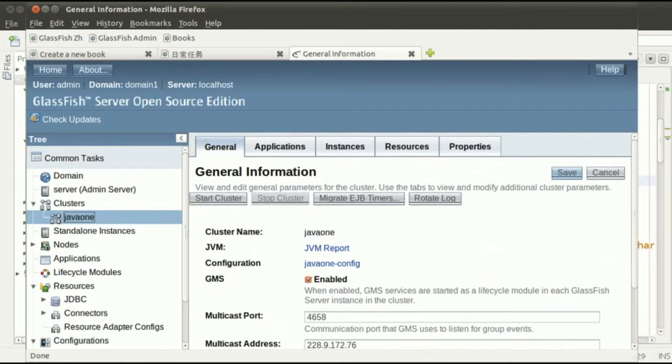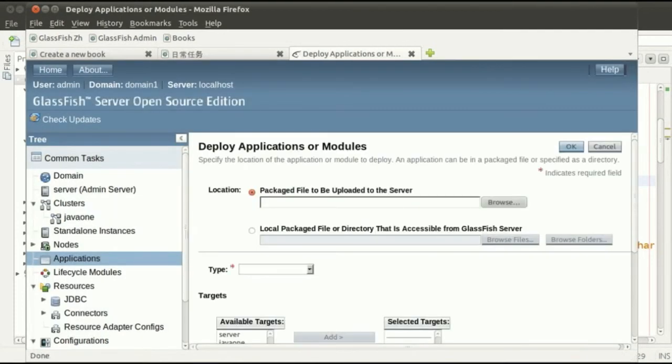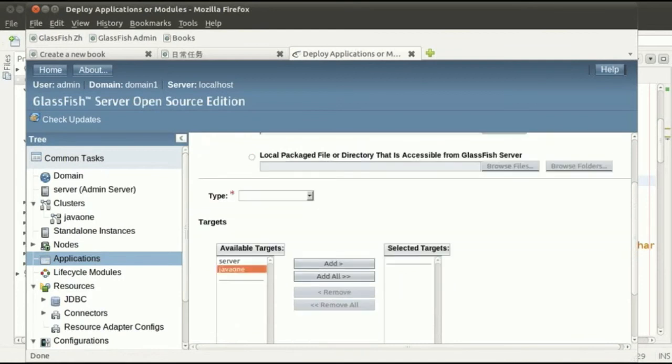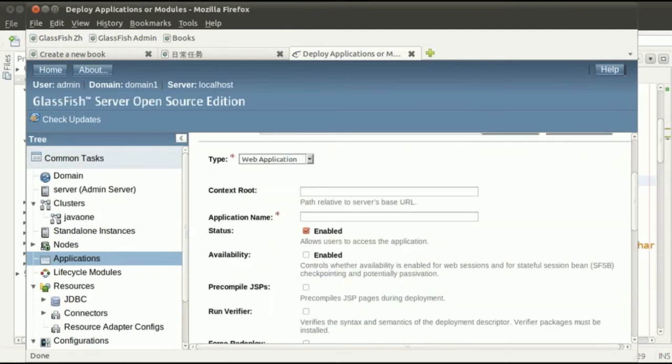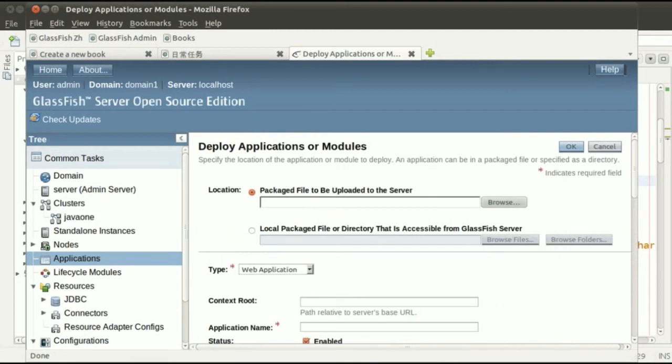The other thing that you may want to do is go to the applications and deploy an application. We want to deploy the application, say a WAR file, which we have on disk, to a target. And that target is the cluster itself, so we don't have to deploy it to each and every single instance. This is a web application, and then we can set its availability to enabled so that we have a session that is preserved even if instances fail in the cluster.